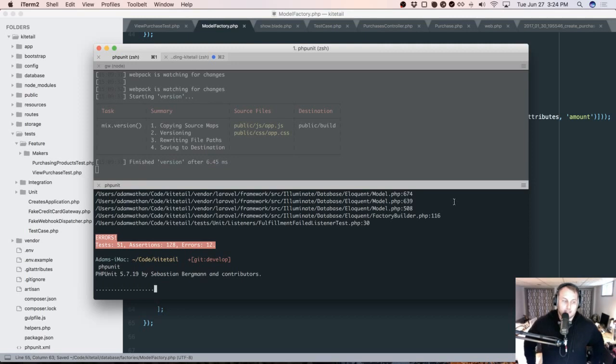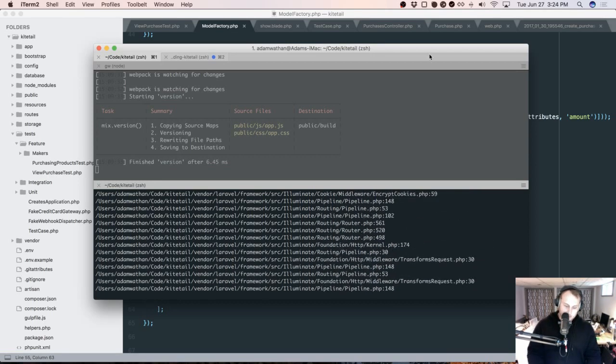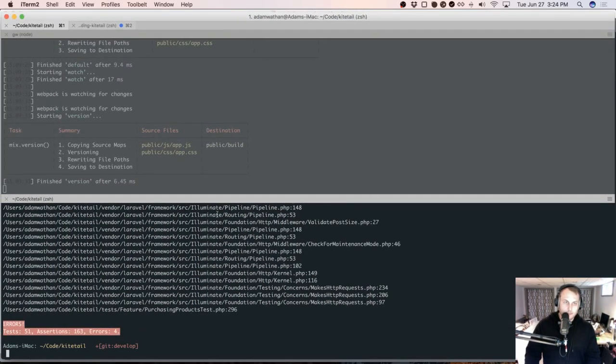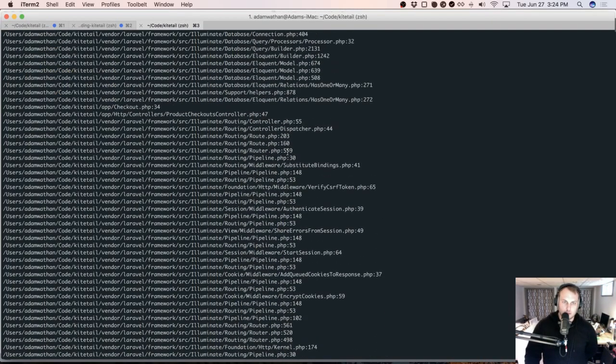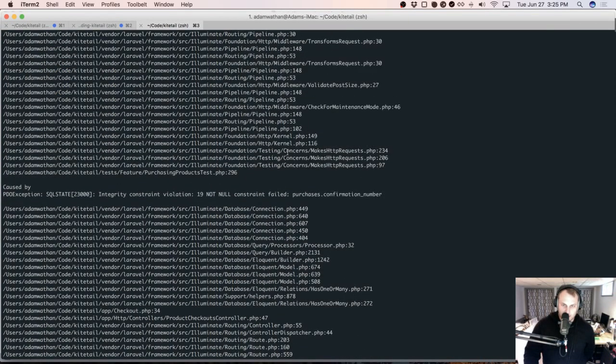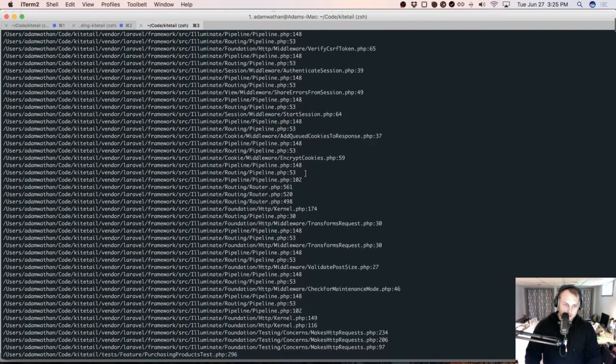Go back and run our tests again. And we still got a couple errors. So what are they this time? Let's make this a little bit bigger. And actually, let's go to a new tab. Okay, 4 errors. What are we getting? Integrity constraint, purchases, confirmation number. Oh, so of course, the code that's actually creating new purchases is failing now, right?